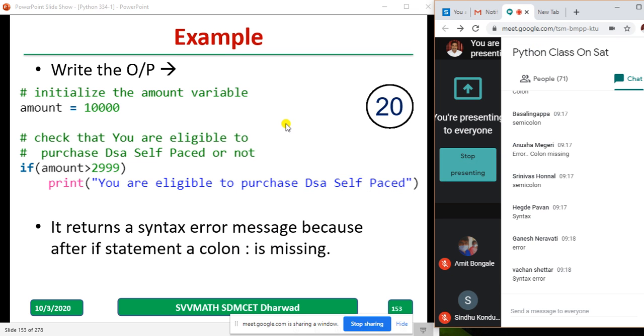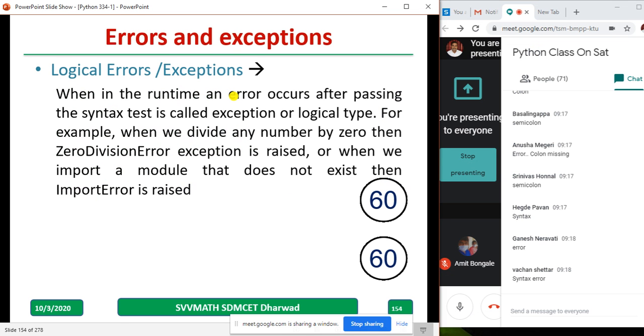Now I'll show you another program. Errors and exceptions. Logical errors, when will they happen? When an error occurs at runtime after passing the syntax test, it is called an exception, or we can call it a logical type. For example, when we divide any number by 0, then a ZeroDivisionError exception is raised. All of you know, you should not divide by 0. Or when we import a module that does not exist, then an ImportError is raised.